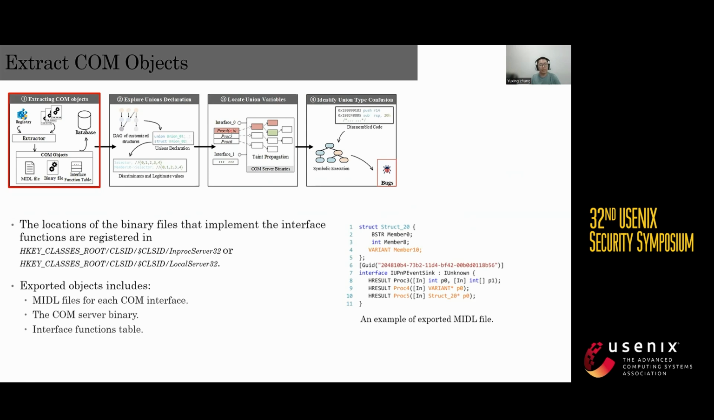The first one is the MIDL file, the Microsoft Interface Definition Language file, which contains the customized union and interface function declarations. And the figure on the right shows an example of the exported MIDL files. The COM server binary is the second thing, which implements the COM server. And the third one is the interface function table, which stores the addresses of each interface function implementation.